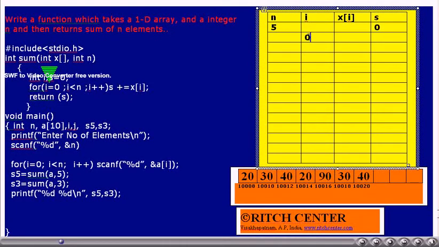I value is initialized to 0. Is I less than n? Yes. X of I, that is x of 0, 20 will be added to s, thus s value becomes 20. I value will be incremented by 1. Is I less than n? Yes. X of I, 30 is added to s.